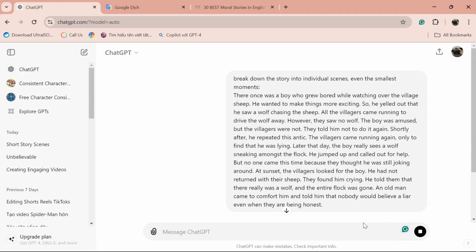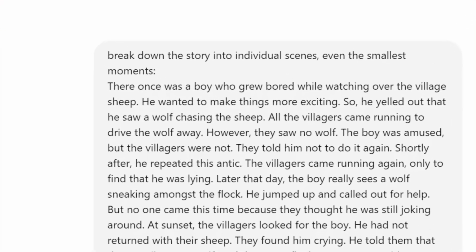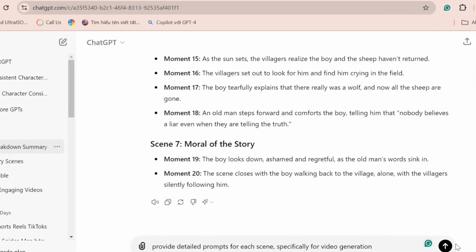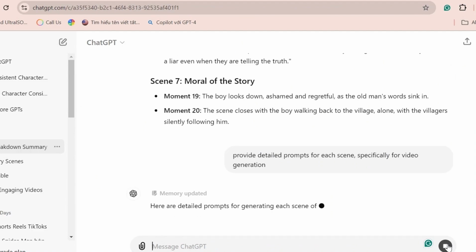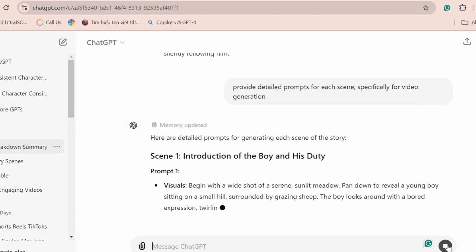Prompt ChatGPT to break down the story into individual scenes, even the smallest moments. After the scenes are separated, ask ChatGPT to provide detailed prompts for each scene, specifically for video generation. With the prompts ready, it's time to create the visuals.